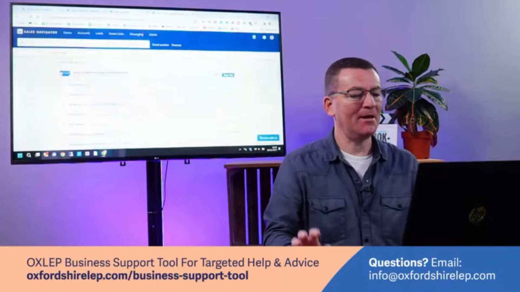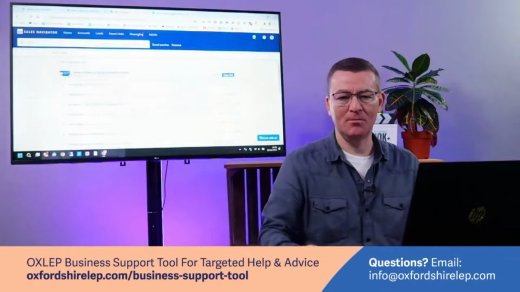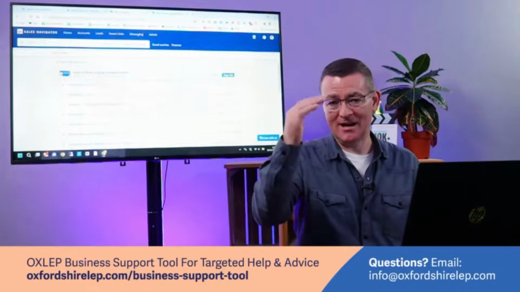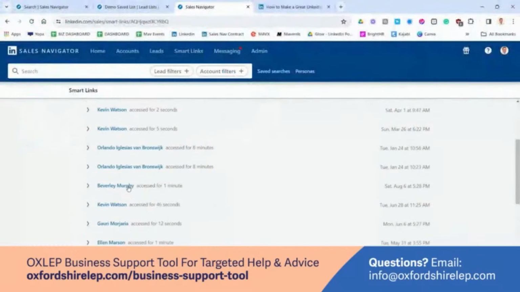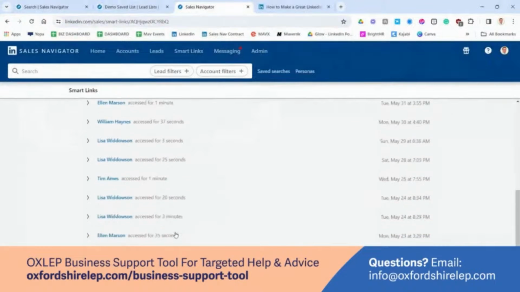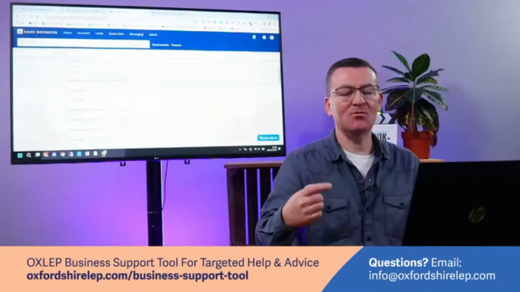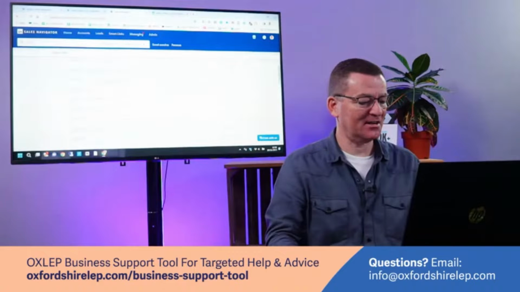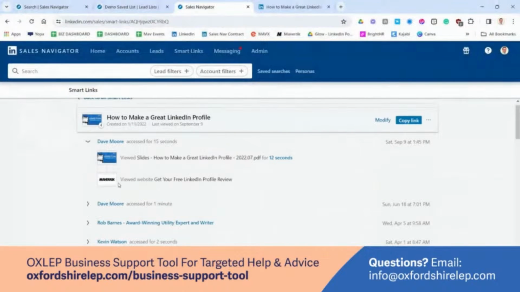Now, the benefit of it is it tracks every time somebody comes and views the assets that are in there. So I've got Dave Moore here, has been backwards and forwards, Kevin Watson, you can see Kevin again, Lisa, people coming backwards and forwards to this. But then it goes even better. So if I take, let's take Dave at the top here, 15 seconds, what did he do?